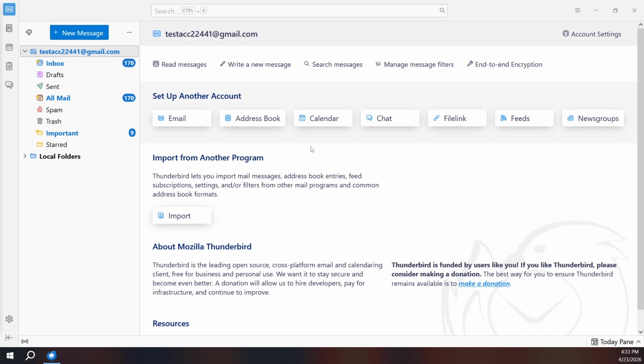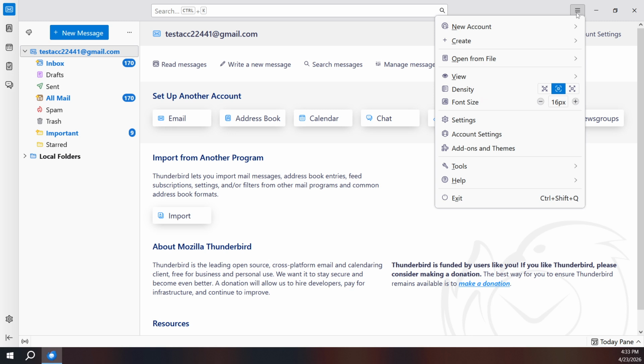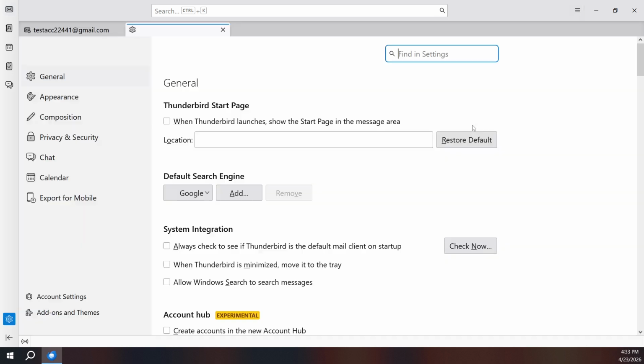Start by opening Thunderbird on your computer. Once it's up, look to the very top right of the window for the menu icon. It looks like three horizontal lines stacked together, sometimes called the hamburger menu. Click that to open Thunderbird's main menu. From there, choose Settings. Depending on your version, you might see it called Options or Preferences, but it's the same place where all the app's controls live.